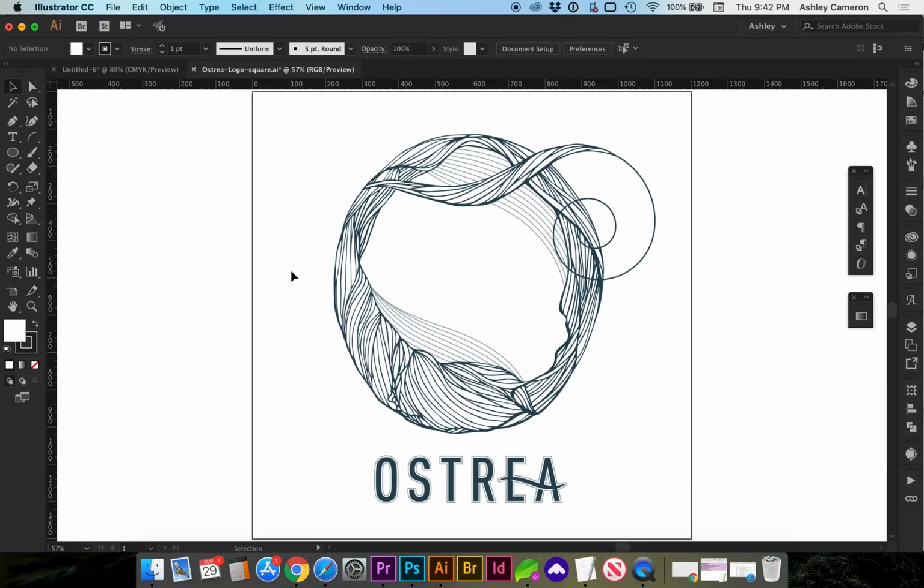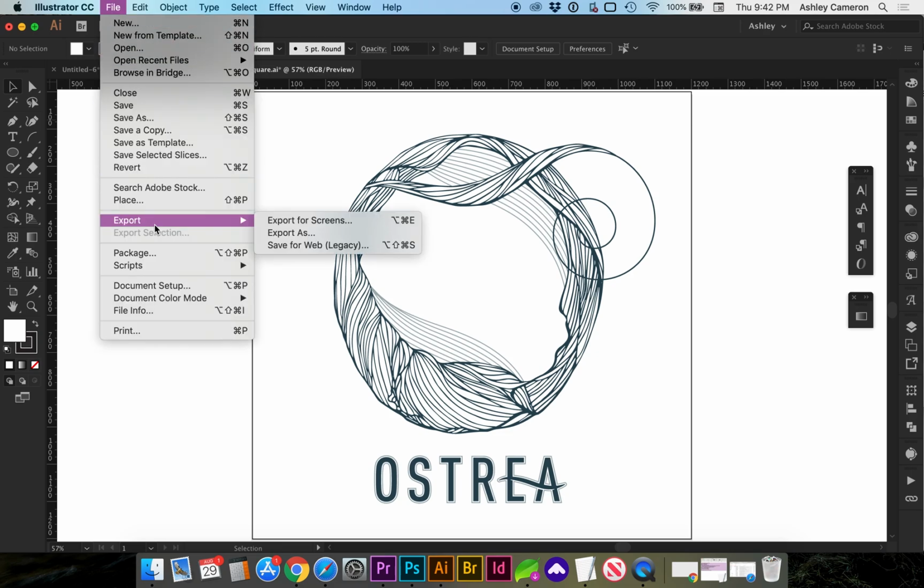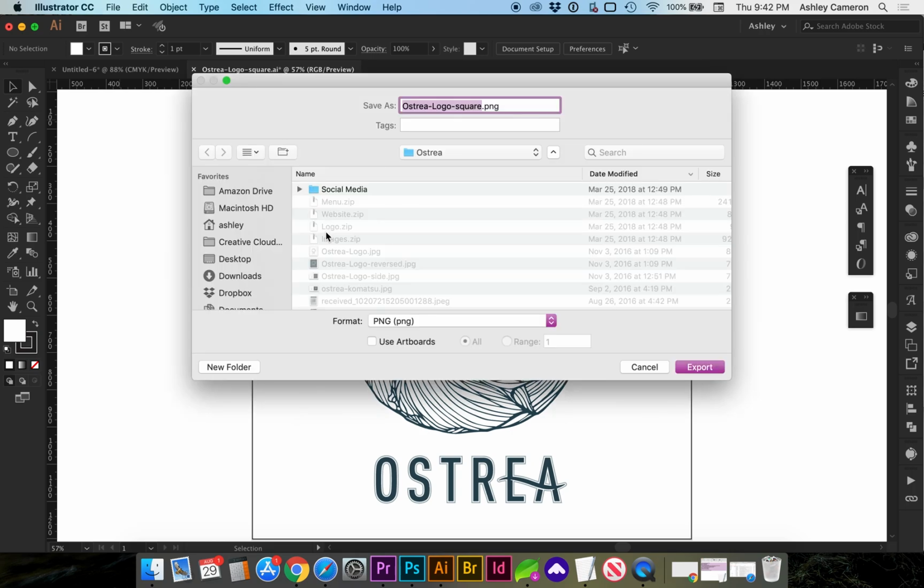In this tutorial, let's look at how to save your artwork without the background as a transparent PNG. Let's go to File, Export As, and if you want just the artwork, you can save it as is, or if you want to keep the full artwork container as it is, you can use Artboards.